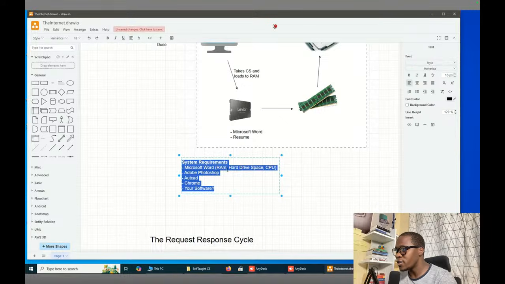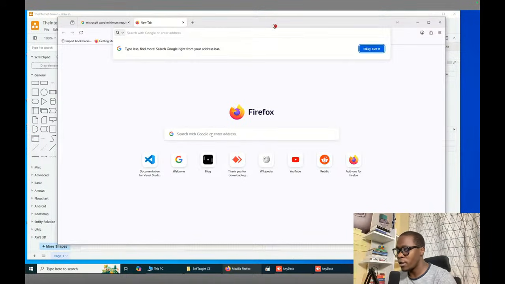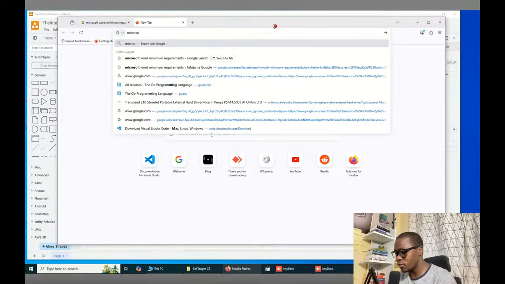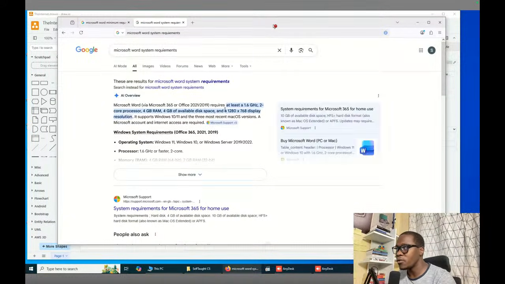So if I go right now to the browser and I Google something like Microsoft Word system requirements, we are being told that to run Microsoft Word, you need a 1.6 gigahertz 2-core processor. Okay, this is just like CPU. Just think of it as CPU. It's confusing, but this is the CPU we need. We need 4 GB of RAM, and we need 4 GB of available disk space.